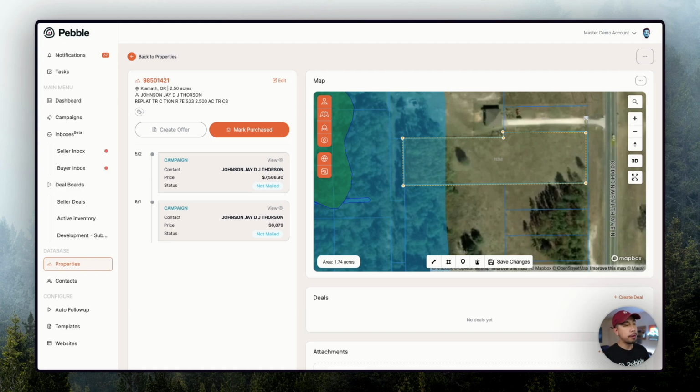All right, so that's how you can do your quick due diligence right inside of Pebble using our due diligence mapping tool for your land.